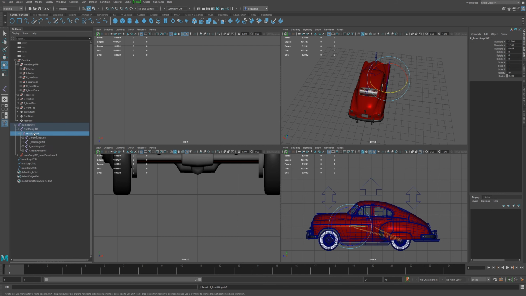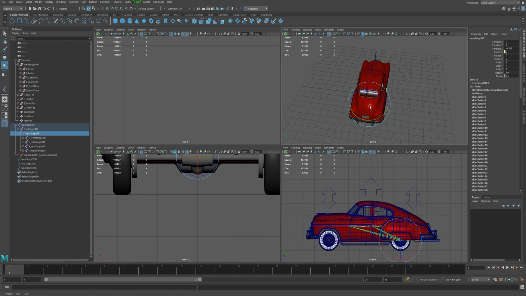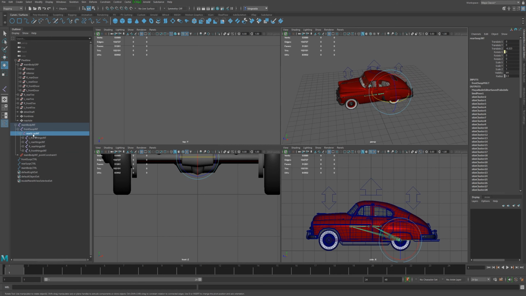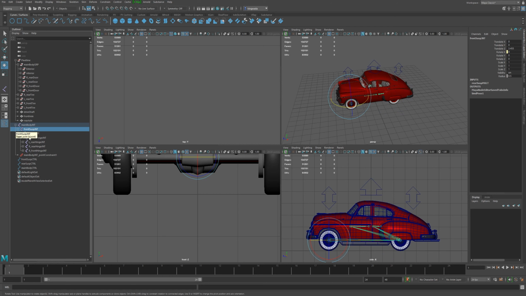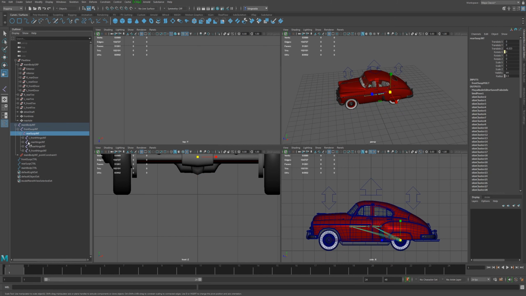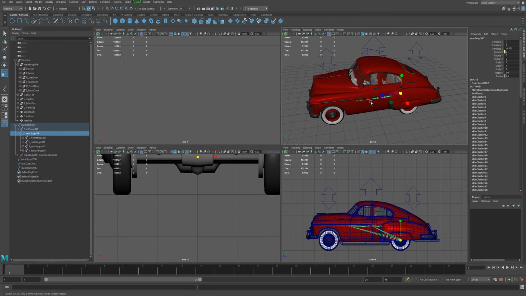Okay, and the reason I put them under the rear suspension joint is so that no matter how the car moves, that rear suspension joint is going to move with it, and we want those hinge joints for the doors to go with the rear suspension joint, because if I move the front suspension joint, it's going to take everything below it with it. And if I move the rear suspension joint, I want those doors to also go. So you want to make sure that they're under the rear suspension joint.